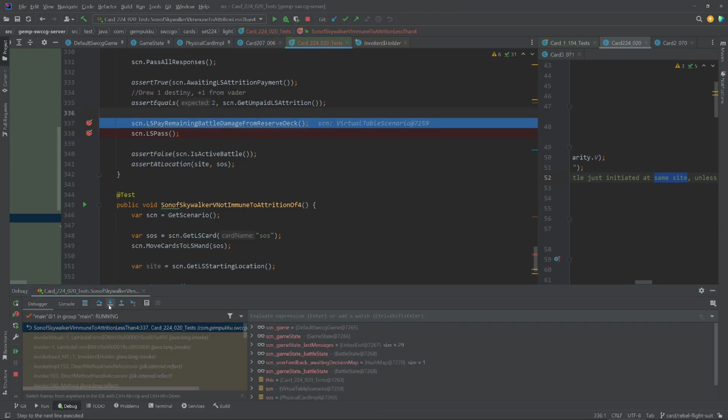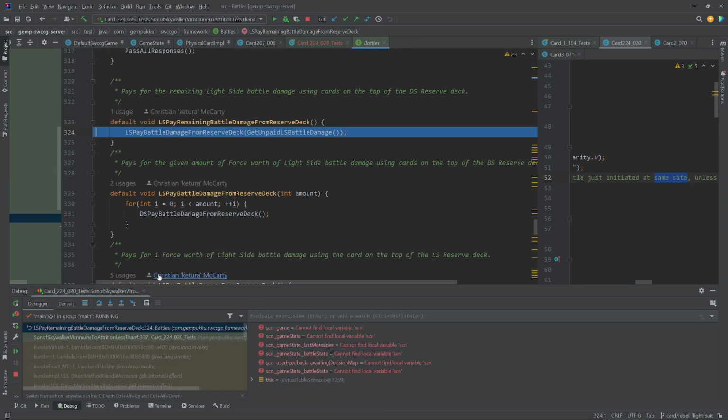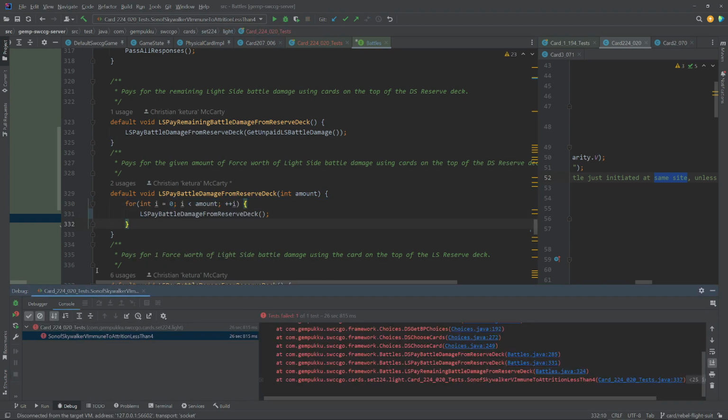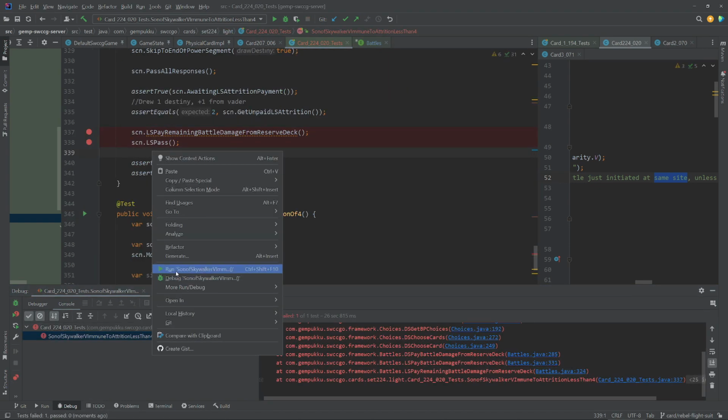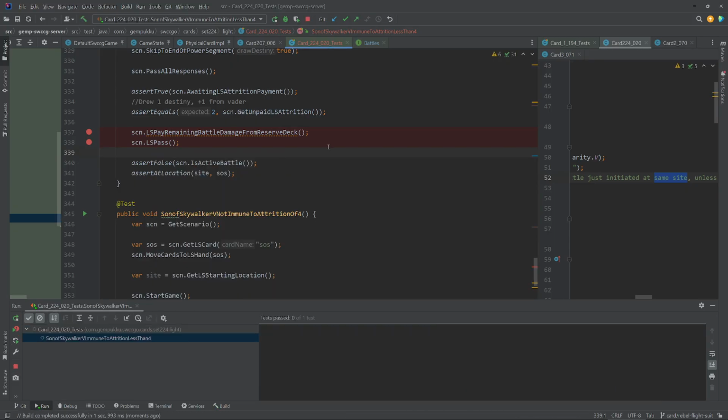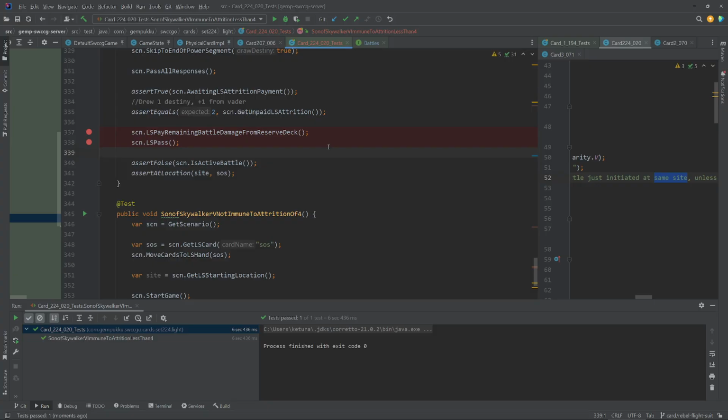Okay, so let's dive in and let's see what's going on. So pay battle damage from reserve deck. Oh, okay, so it takes an amount, so we're gonna get all the unpaid battle damage. Oh, okay. I have a copy paste error here where it is attempting to make dark side pay for it. There are probably still a few of those throughout the system. There we go, it all passed. It was just trying to make the wrong side pay for it.